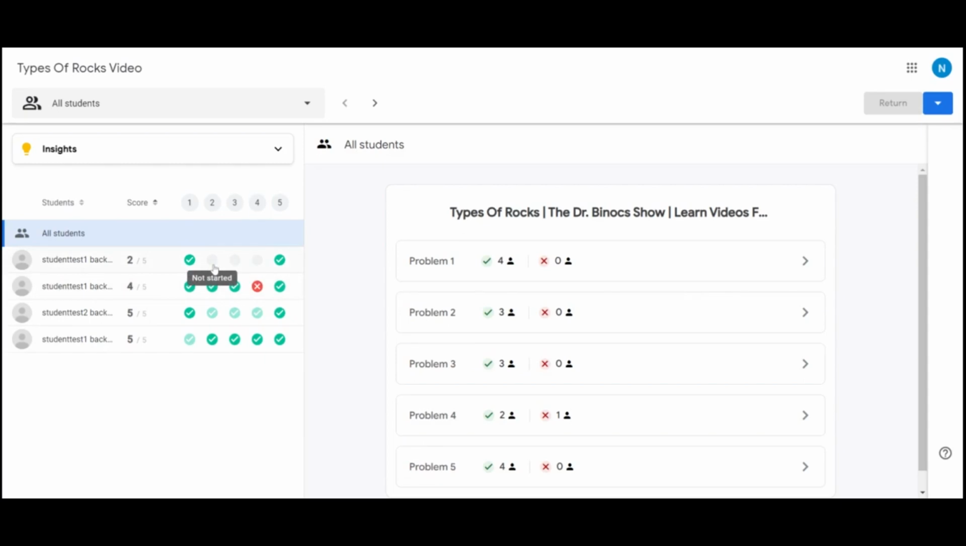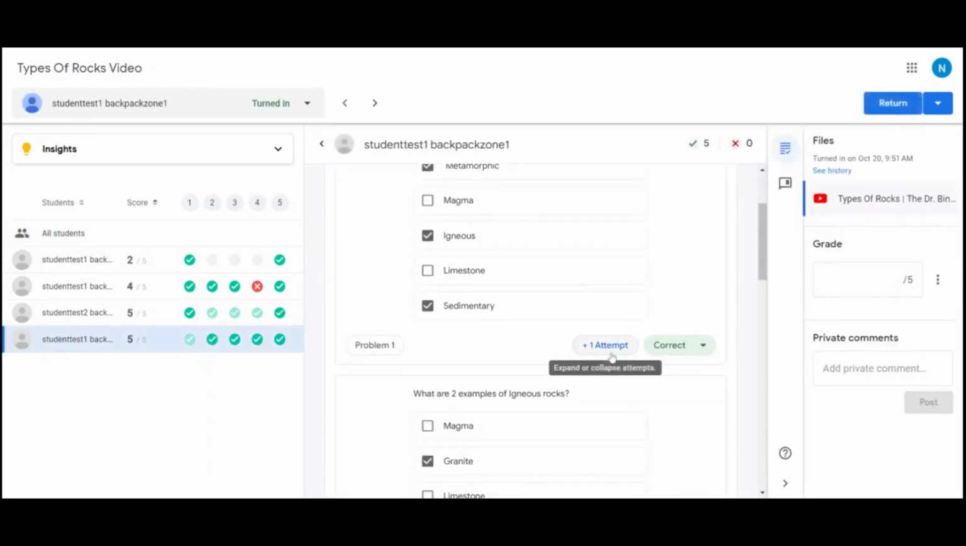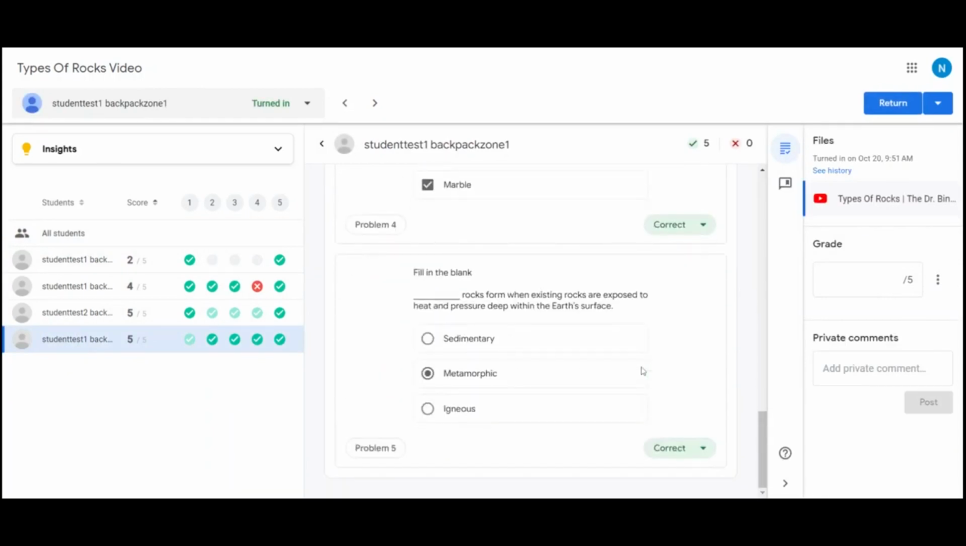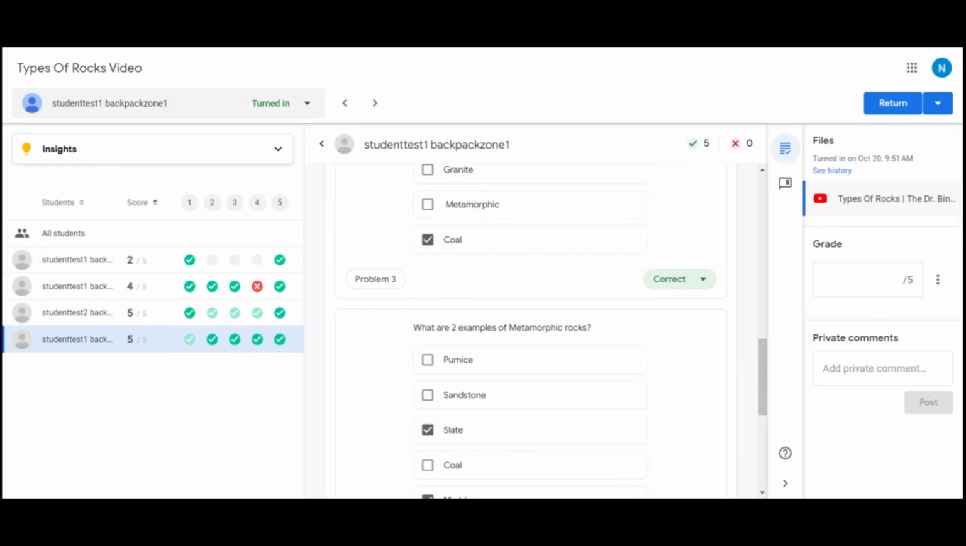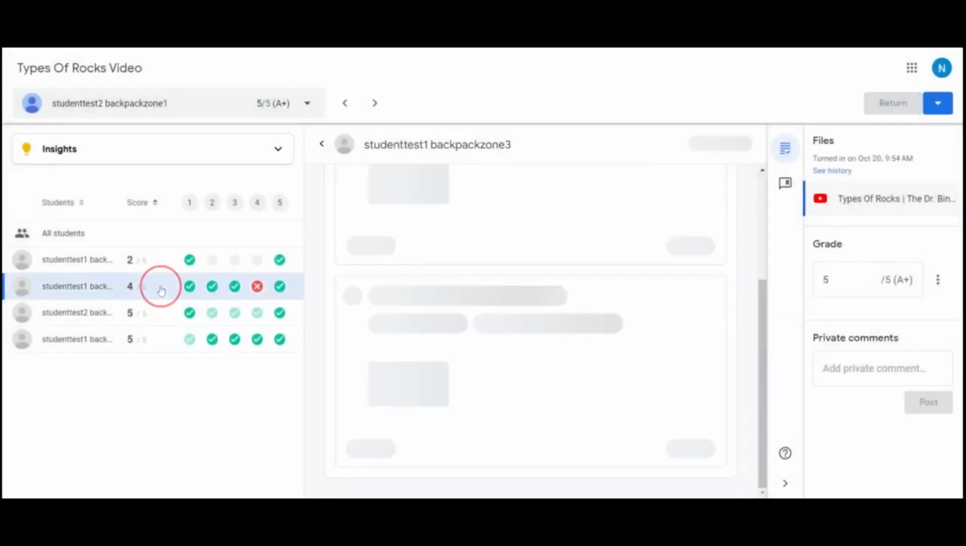They can also rewind the video to find their answer. If the circle stays white or gray, that means they submitted the assignment without answering the question. You can select each individual student to see how many attempts they had and which questions were correct or incorrect. You can also provide a grade. We're going to give this student 5 out of 5. You can also provide private comments as well. And then we're going to return that grade.